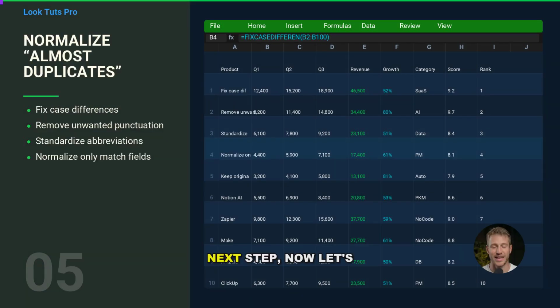Next step. Now let's talk about almost duplicates. These are rows that should be considered duplicates by business rules, but not by exact matching. Maybe names differ by capitalization, like Acme Inc. versus ACME INC. Maybe there's punctuation, like O'Neill versus O’Neill. Or maybe you want to treat john.smith@gmail.com and John.Smith@gmail.com as the same email.